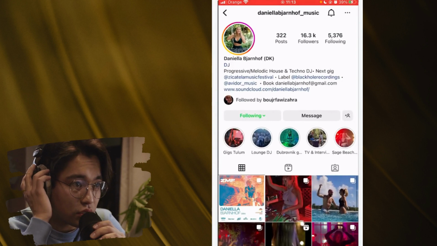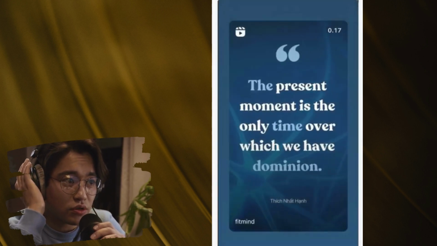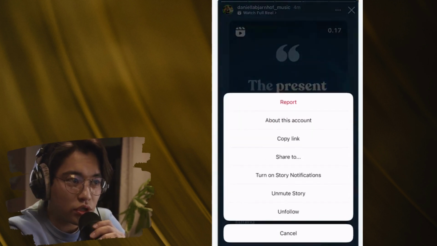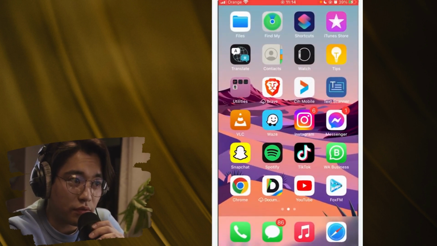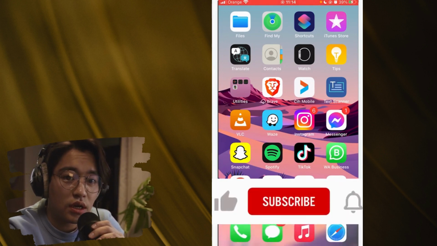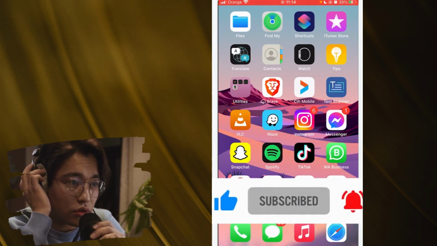But if you can't find the post, you can just open the story, and in the top right, you want to click the three little dots and click on copy link. And after that, you want to go to Google or Safari and search for download Instagram stories and put the link there, and you will be able to download the Instagram story and post it on your Instagram as your story. It's very easy and simple.